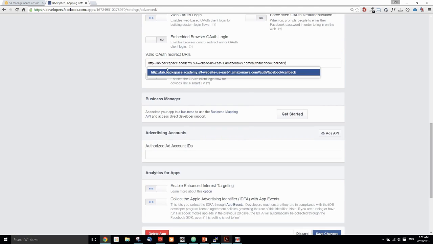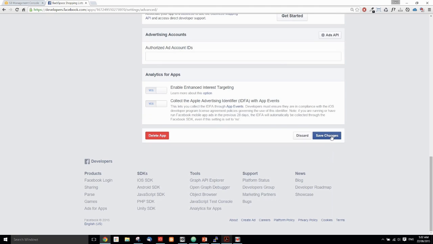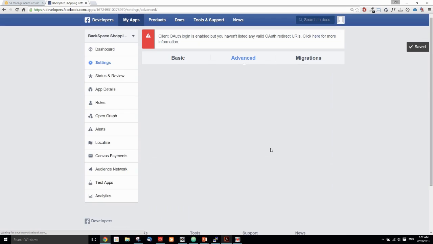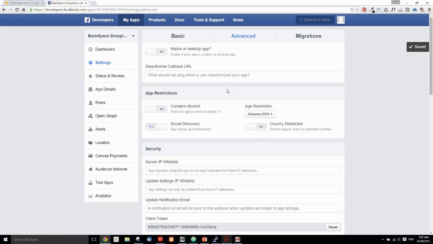What that will be is your website domain followed by /auth/facebook/callback, and then we can save that, and that warning goes away now.